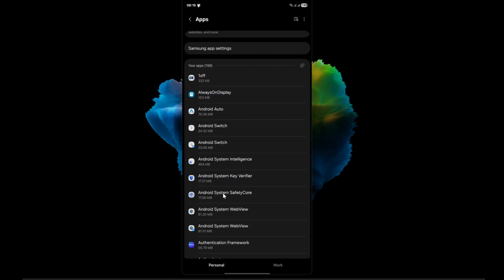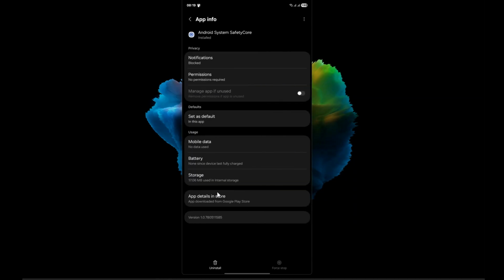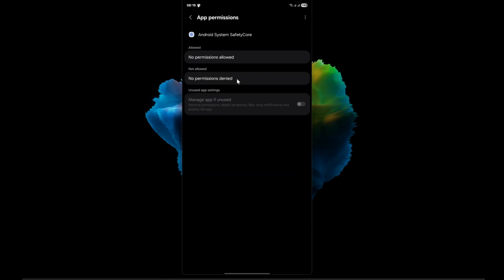Once you're in the app list, it's time to find Android System Safety Core. Tap the search icon and type Android. Scroll through the results until you see Android System Safety Core. Tap on it to open its details. At first, you might notice that it looks like the app has no permissions, but don't be fooled. Tap on Permissions, then in the upper right-hand corner, select Show All Permissions.